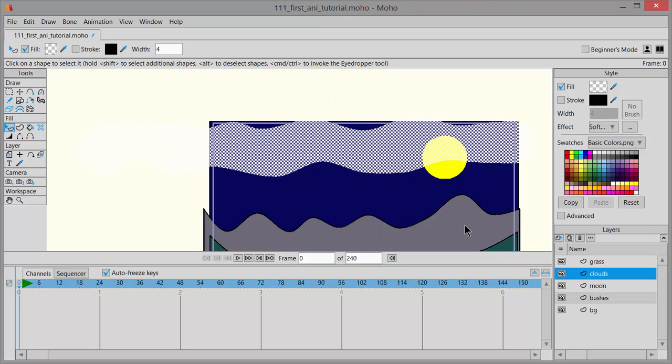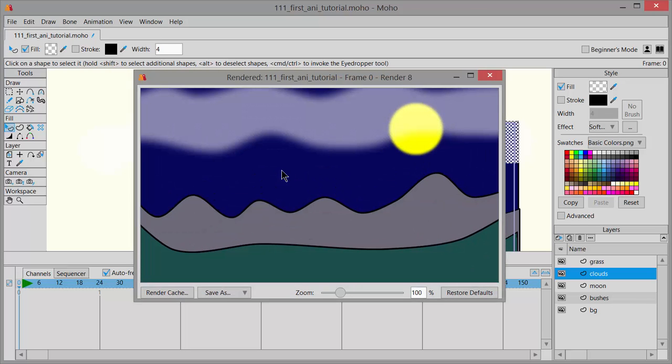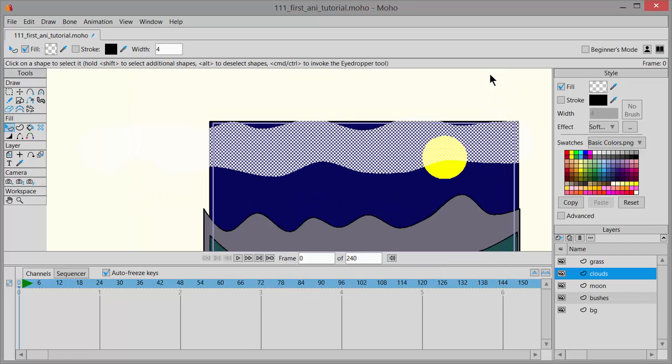Now I will click on Control R on my keyboard to have a look at this. All right, so you can see that I have a fairly fuzzy looking semi-transparent cloud. And actually I think I want it to be a little fuzzier. So let me close this test.